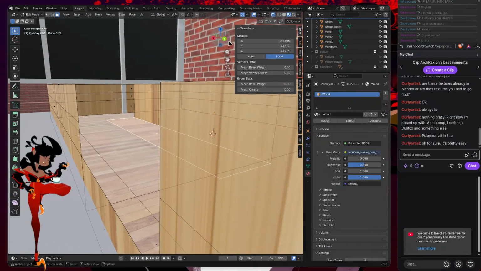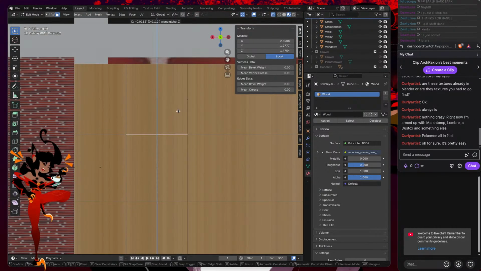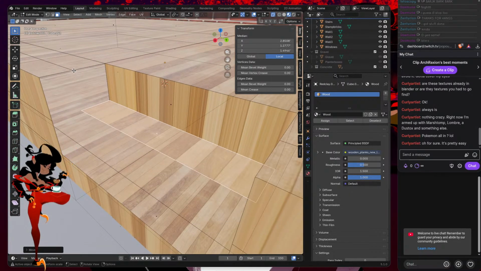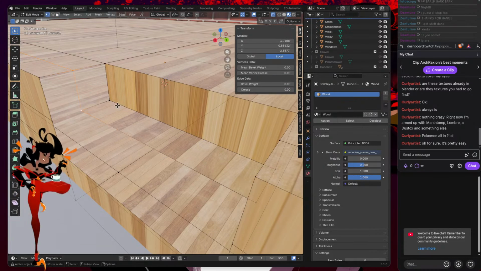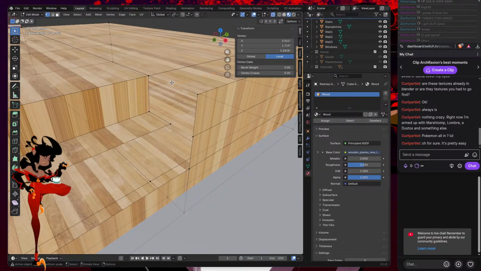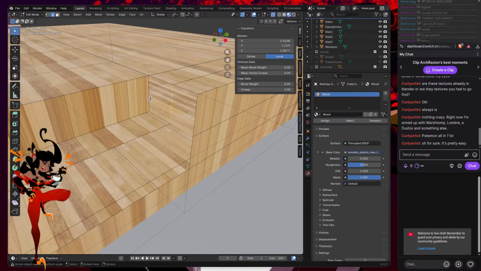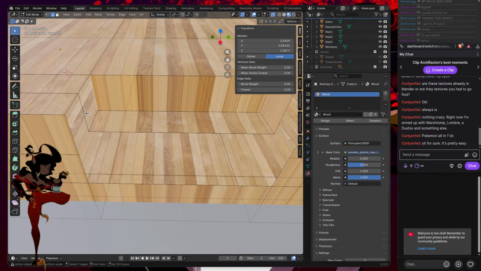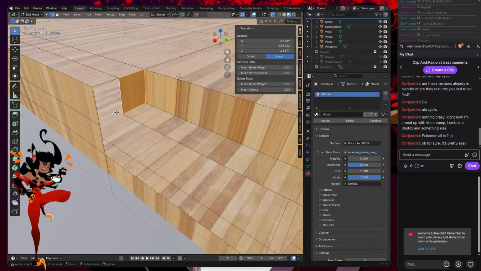Grab this face because it's still a little off. Bring it down more. Perfect. Gosh. F to connect those. Grab these two. F. Make sure we keep our edge loops in place. F. Grab these two edges. F.